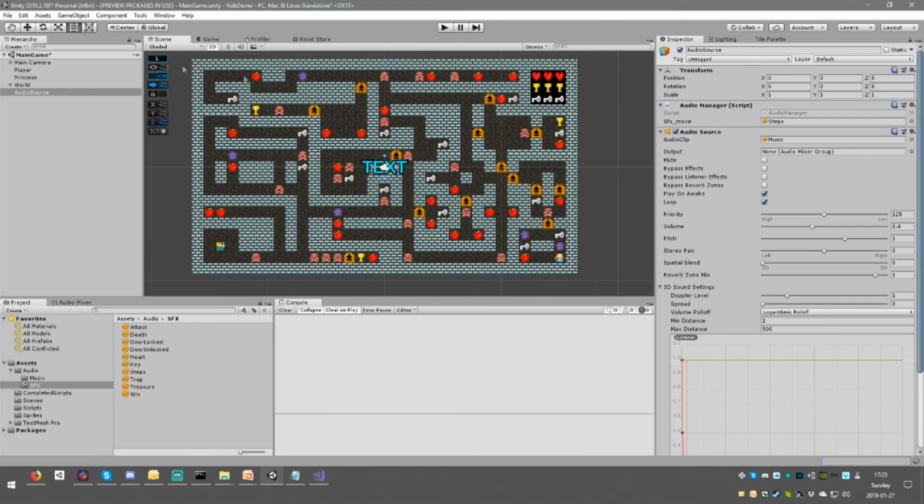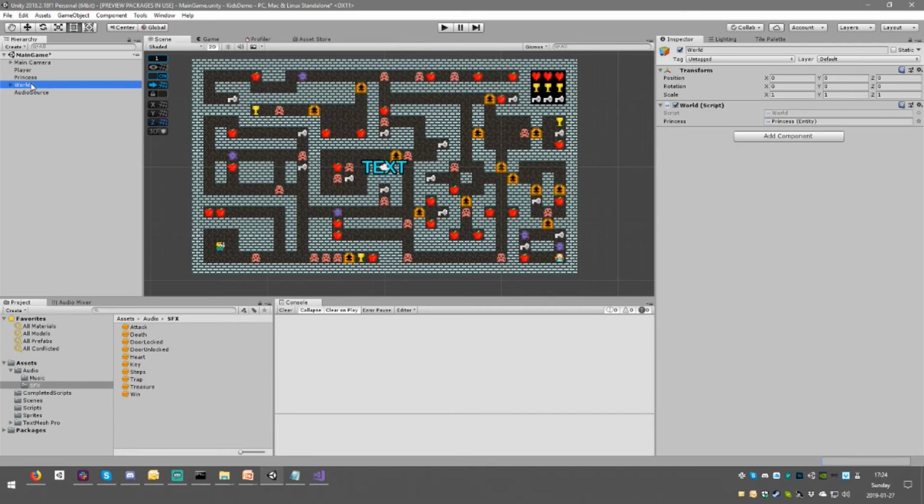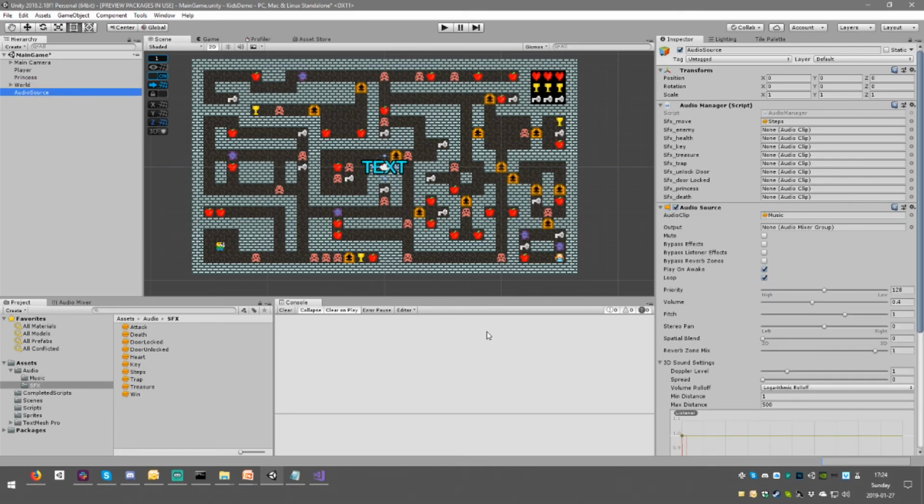Sit play. No, we can't. We need to assign all of the sounds. Mike. Always careless. Alright, here we go. So win is gonna go princess. Treasure is gonna go treasure. Trap is gonna go trap.